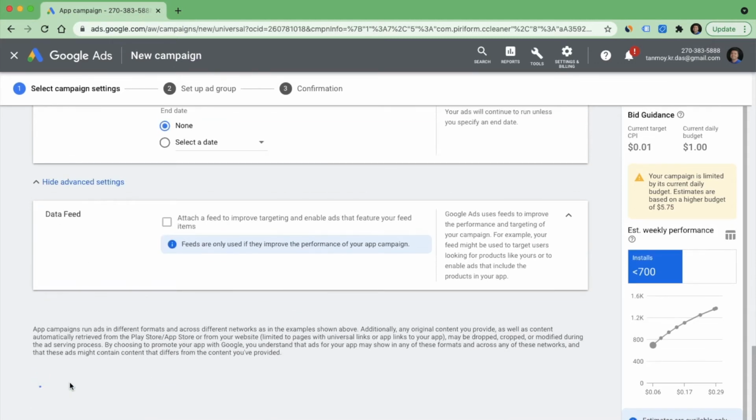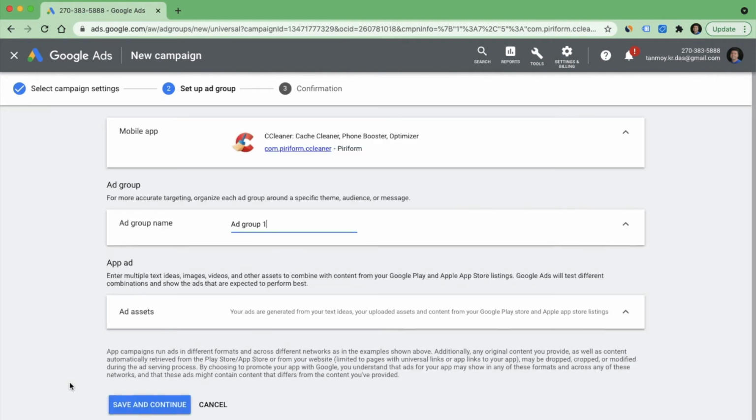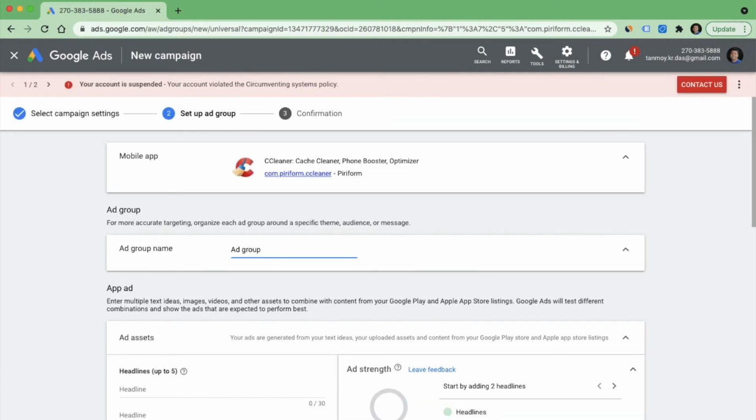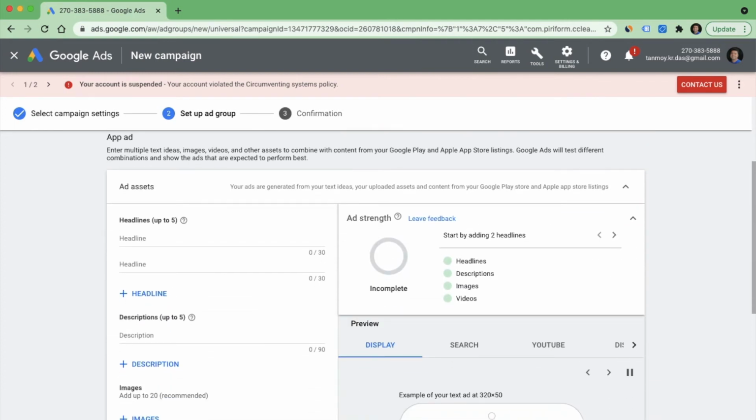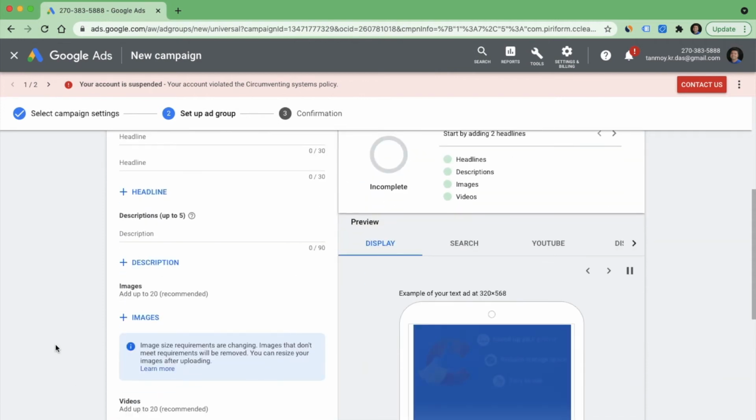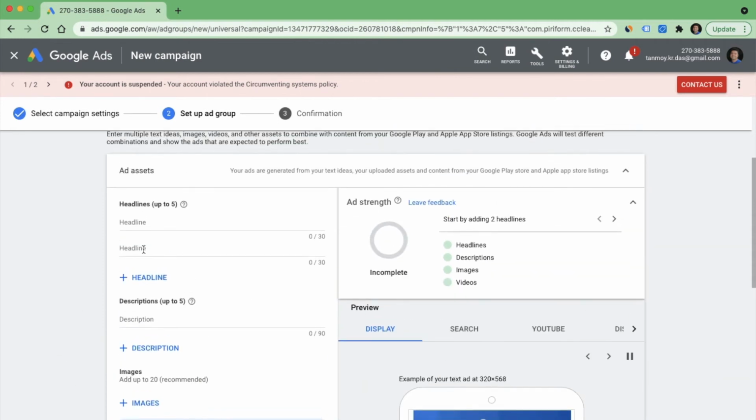Once you have filled up the information, you can save this and continue to the next page. In the next page, we are going to name the ad group, and then we can go ahead and create the ad. As you can see on the left panel, you can provide all the information, and on the right-hand side, you can see the preview of the ad coming up.